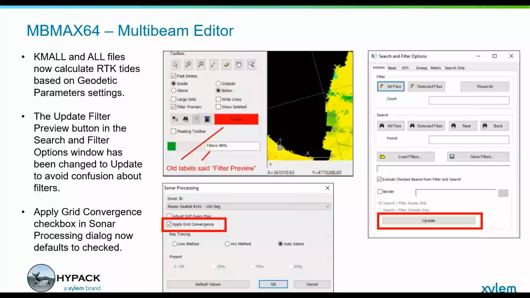So just make sure you know. When you're in MBMax 64, you can click on one of the buttons, the read parameters under the last tab, and then there's a sonar processing button where you go and select your ID, your ray tracing method, and if you know. And you'll be able to see that by going to the sounding option too, in one of your windows. If there's a grid convergence value there, that means it's been applied. Yeah. And I believe new projects will have that checked automatically, but old ones, if you didn't have it checked, it'll stay unchecked.